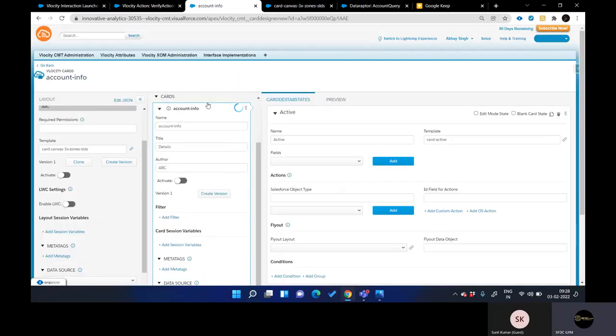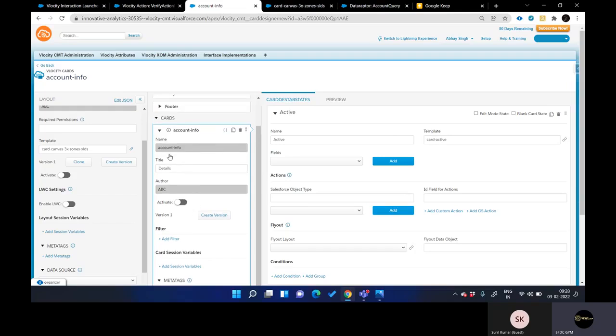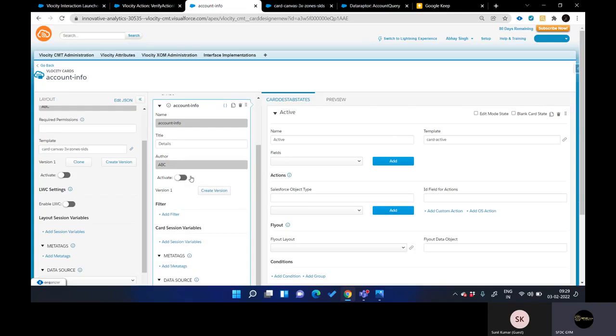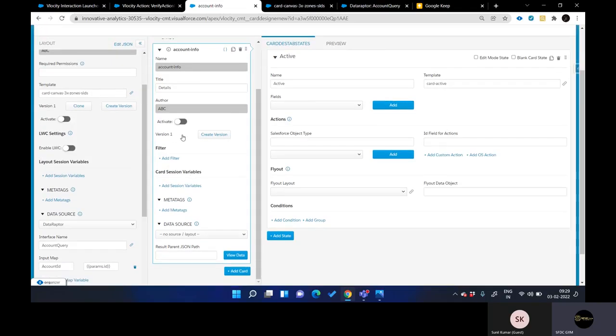So it creates the basic UI of your card. Let's discuss all the options. Now the name and author are grayed out. That means we can't change them, right? The same goes for versioning here also.